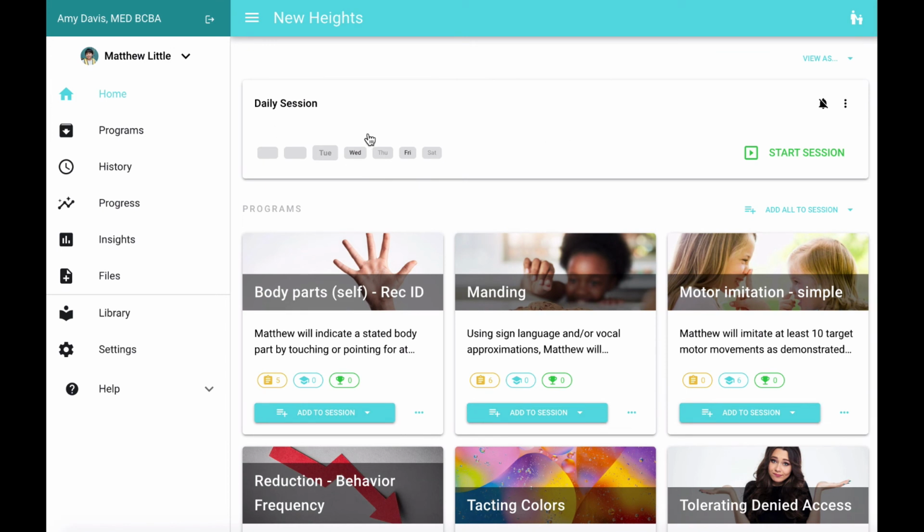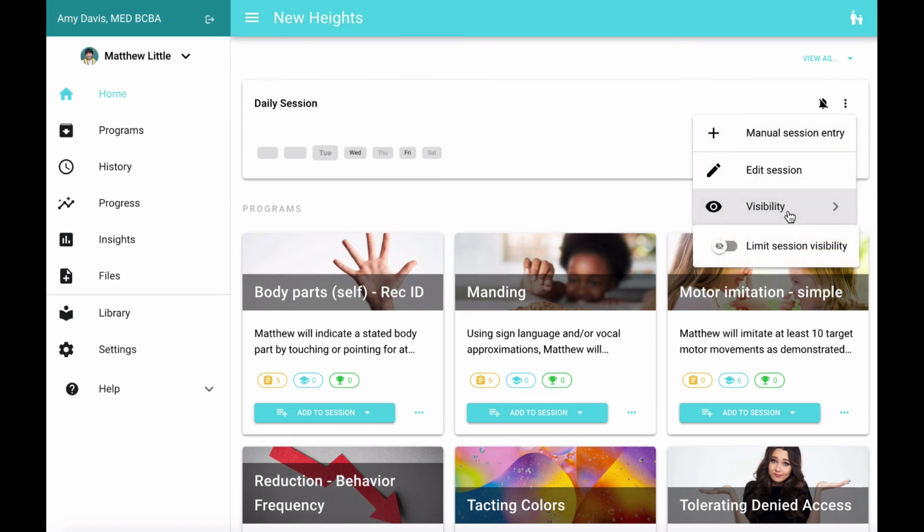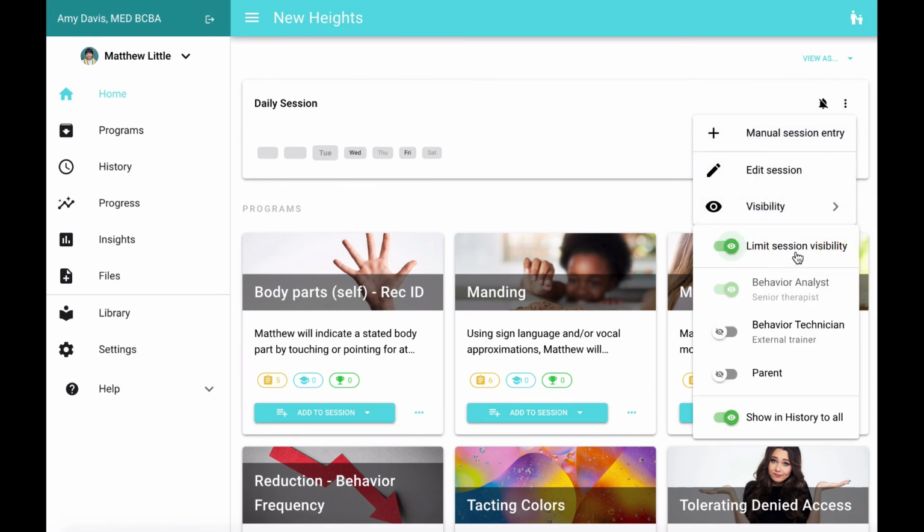Now you can see I have a daily session at the top of Matthew's profile. I don't need to recreate this again. It will always be there until a supervisor or manager removes the session that's been created. So to make sure that those who need to see the session can see the session, I'll click on these three dots and I can go to visibility. Here I have the option to limit session visibility. By default, as a behavior analyst who created this session, this will be toggled on. However, I can also ensure that my behavior technicians can also see the session.